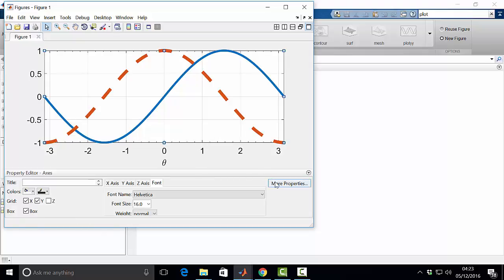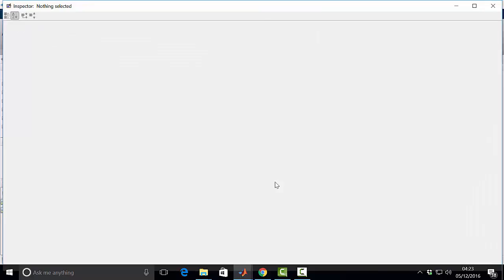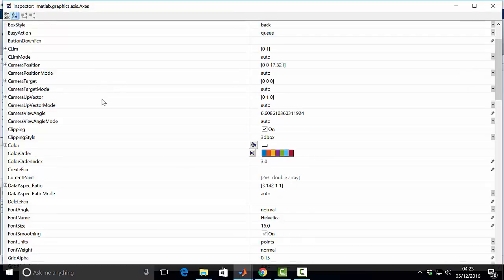You can select the More Properties button to see a full list of options that are available for you to set. The majority of these might seem rather cryptic, but you can always look them up if you want to do something really fancy. All of the plot properties can also be set from the command window if you know the correct syntax. However, not all of the properties are easy to set this way.